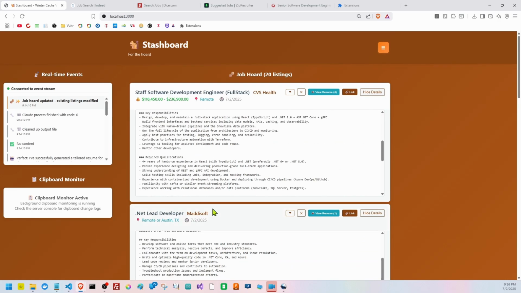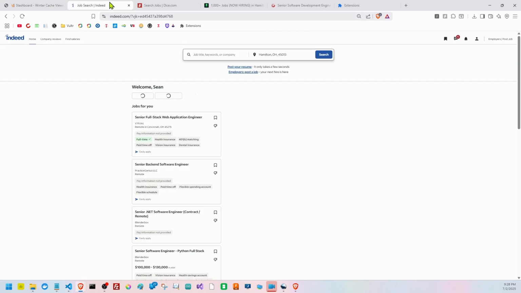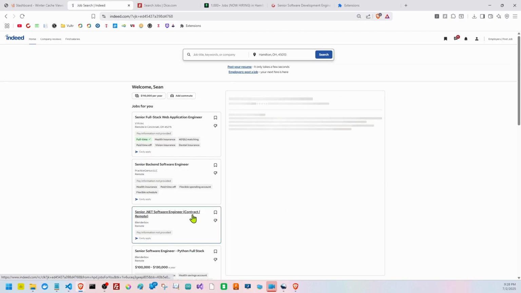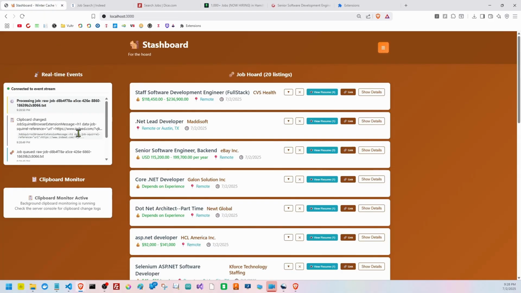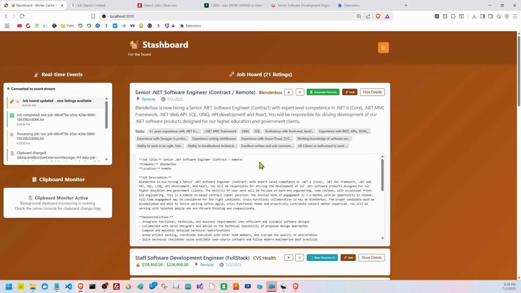Let's process a few jobs. We'll go out here to Indeed and find something. Click on Scamper. And over here in Stashboard, you can see that processing has started. In this first step, it's just going to send it up to OpenAI and normalize the data. This is pretty quick. There we go. And now we have the job. The next thing is to generate a resume and a cover letter.